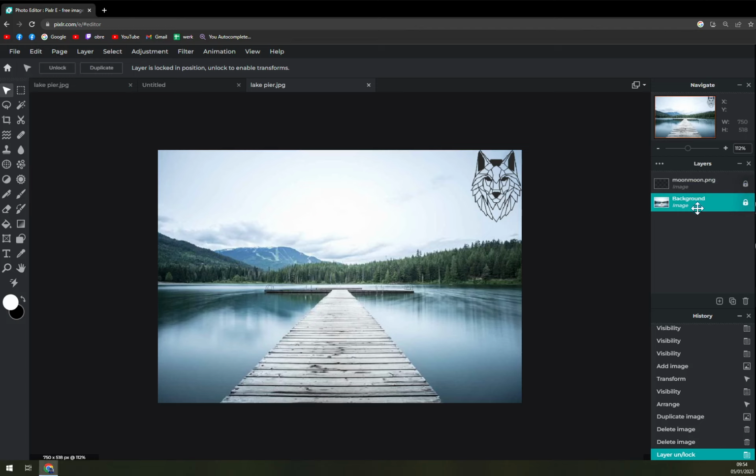So first one is our background, which is pretty self-explanatory. Then I've decided to add a little fox in here on top right corner, let's say as our sign.